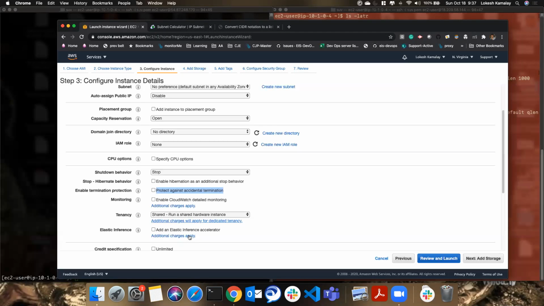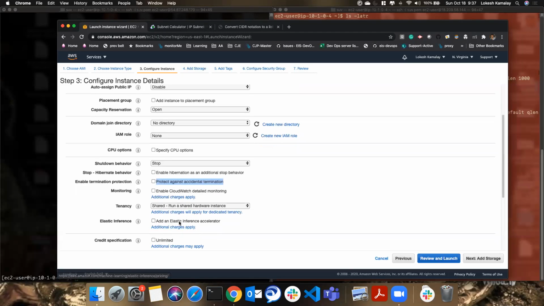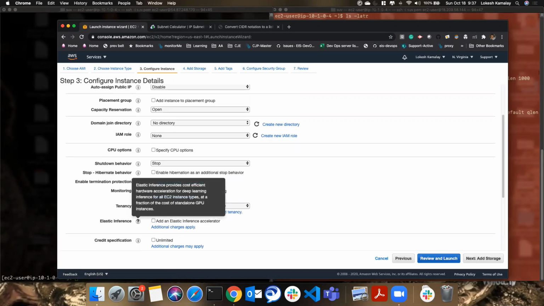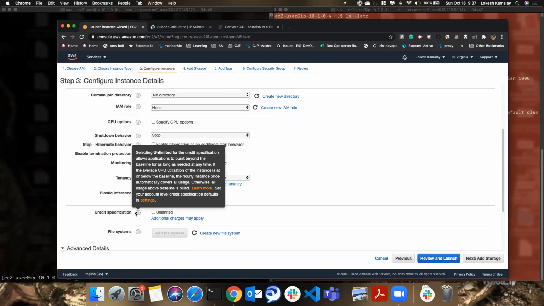And then elastic inference: add an elastic inference accelerator, for efficient hardware acceleration for deep learning. I don't know about this option. I think it is going to change your resources elastically based on the load. Then credit specification, unlimited. This is going to provide the burst. Let's suppose many people are accessing your application and your CPU is going high. In that case, this will help you if you have it.